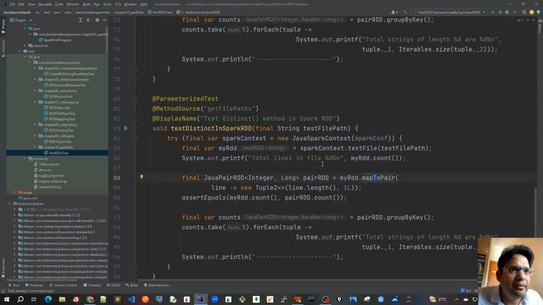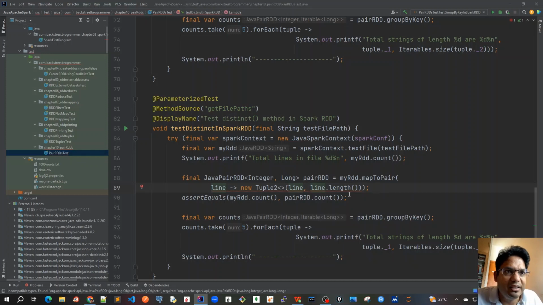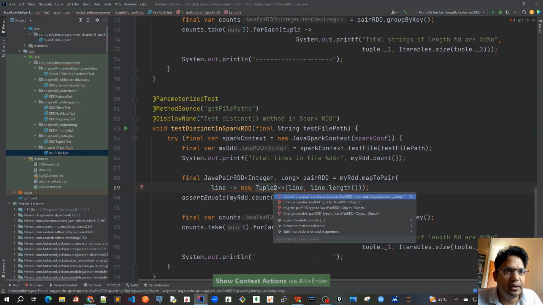Now let me revise what we have done. If we copy this, it means that we have this JavaRDD from the text file, and then we call the mapToPair method. But in this task, we are going to use a distinct keyword, which means that we want to remove all those duplicate lines or duplicate words in this file. So for that, I will take the key as our actual line, and for the value I can put anything. I am just putting line.length here. So this would be String and length.